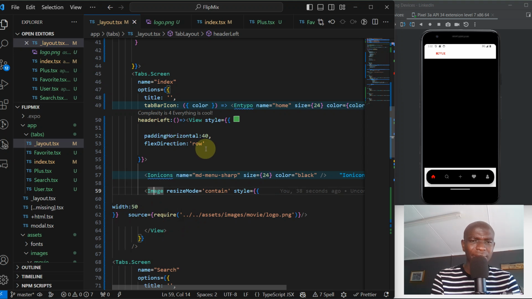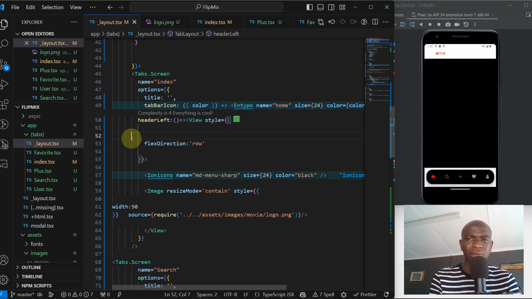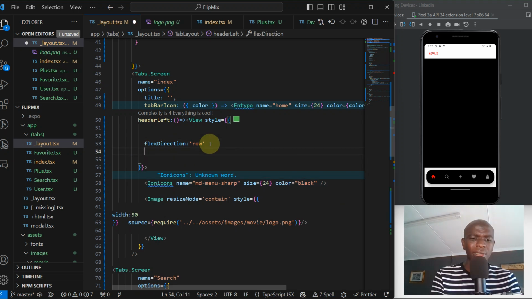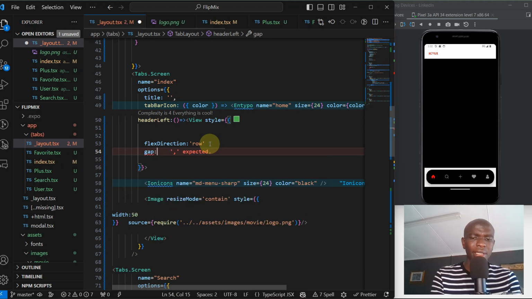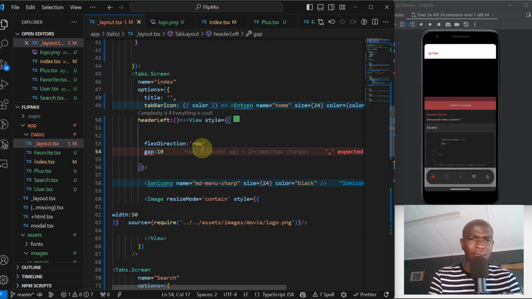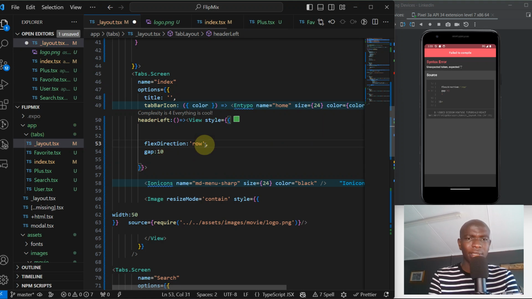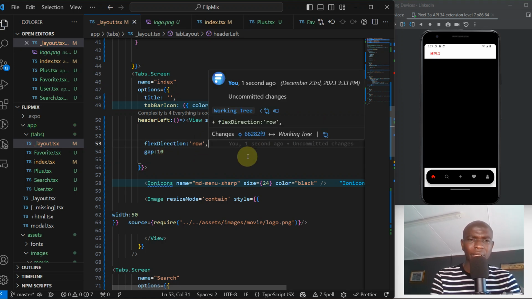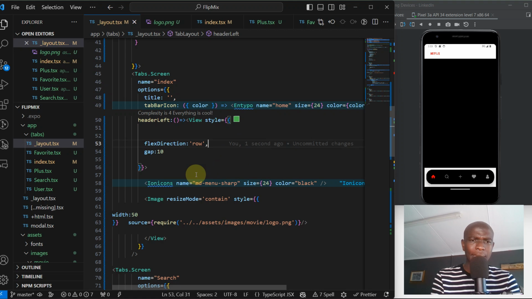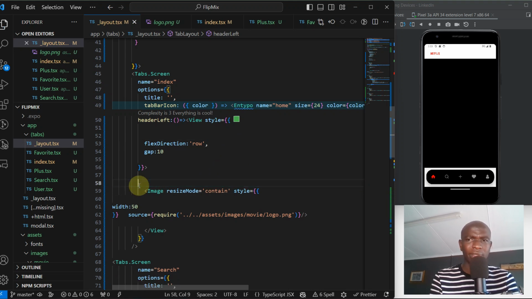Let me try one more time. This is flex row, padding horizontal. Let me remove this padding horizontal. The flex is row. Let's say the gap is 10. And where is the icon? Here is the icon. Let me remove it. The icon is there. Believe me, the icon is there.